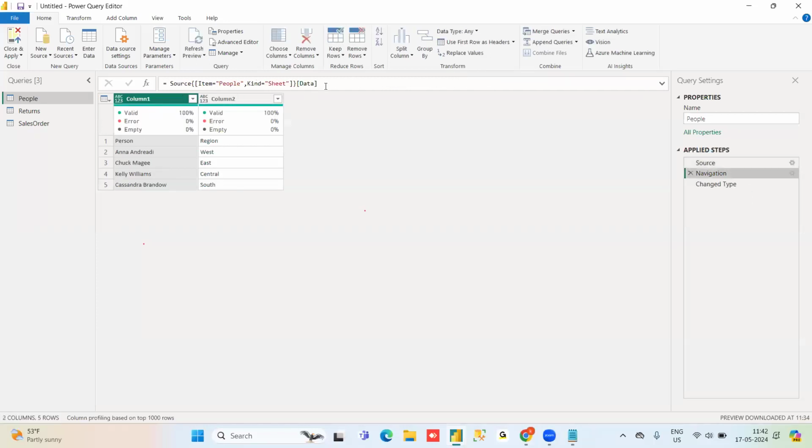This is the M language code. It is recording all applied steps. This is the query settings, where all applied steps are going to be recorded. So I have just taken the people data set, and whatever I am doing is going to be recorded here.